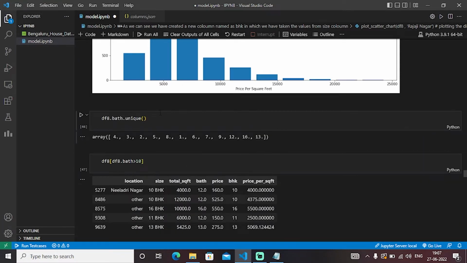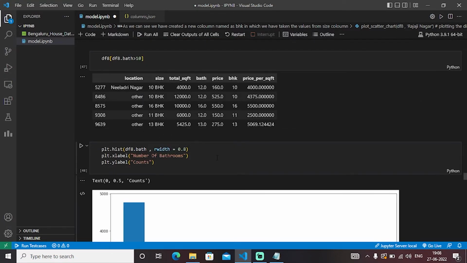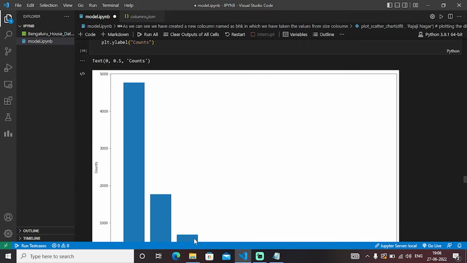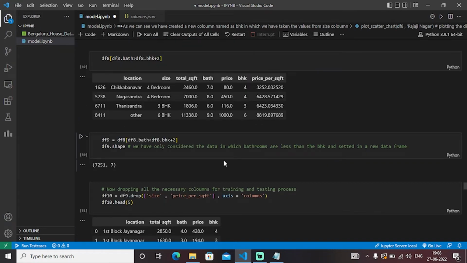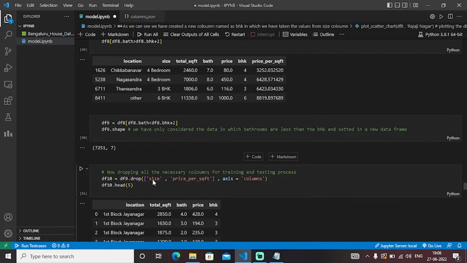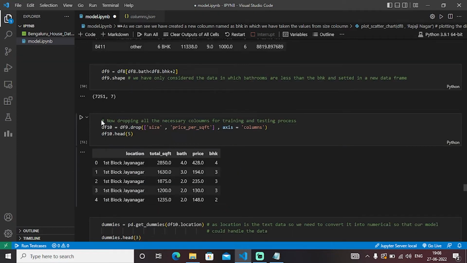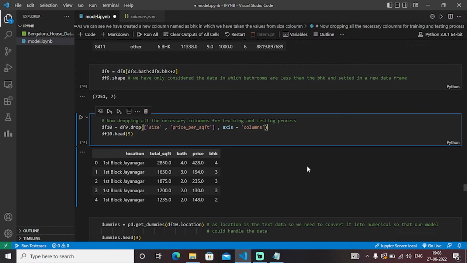Again, we have implemented some unique, group by and aggregation functions on df8, that is the 8th data frame. Then in this particular data frame, we have created some visualizations again. After implementing all the necessary operations on the 8th data frame, we have created a new data frame, the 9th data frame, to move ahead with further operations. Now we have cleaned the data set accordingly, and the entries reduce to 7,251, 7. Again, dropping all the necessary columns for training and testing, the model is now fit for going into a train test split phase.